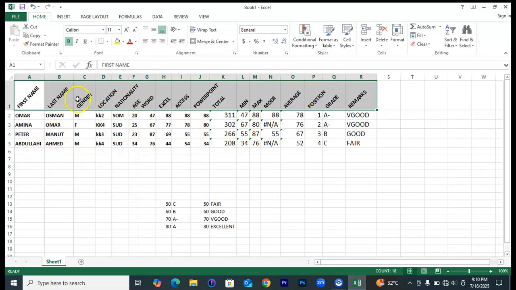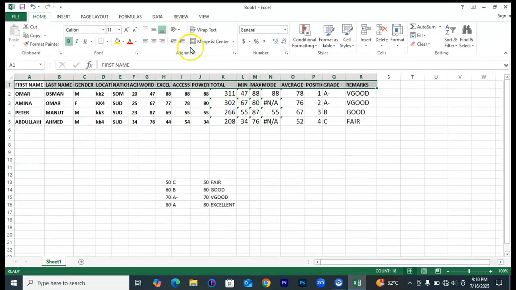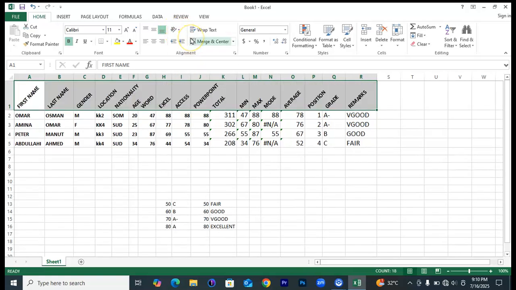So that is orientation. You can change it to another style. You come here. See, it's changing. You can change that one. I remain with that one. That is orientation. So that is option one.